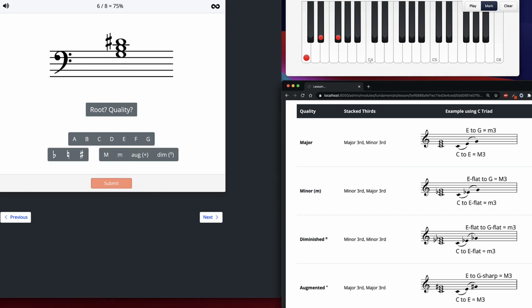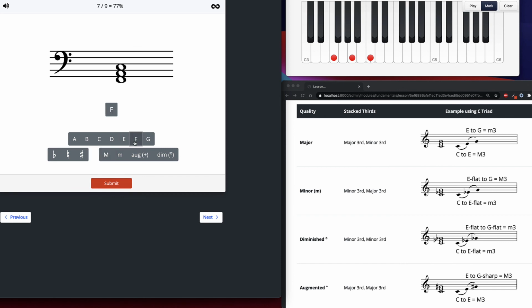Cool. G, B, D sharp. Let's check it. Okay, 1, 2, 3, 4, and 1, 2, 3, 4. Two major thirds. That would be augmented. Okay, so this is a G augmented. Cool. All right, F, A, C. And what do we have? So we have 1, 2, 3, 4, and 1, 2, 3. Major first, then minor. This must be a major triad. F major. All right, last one, E, G, B flat.